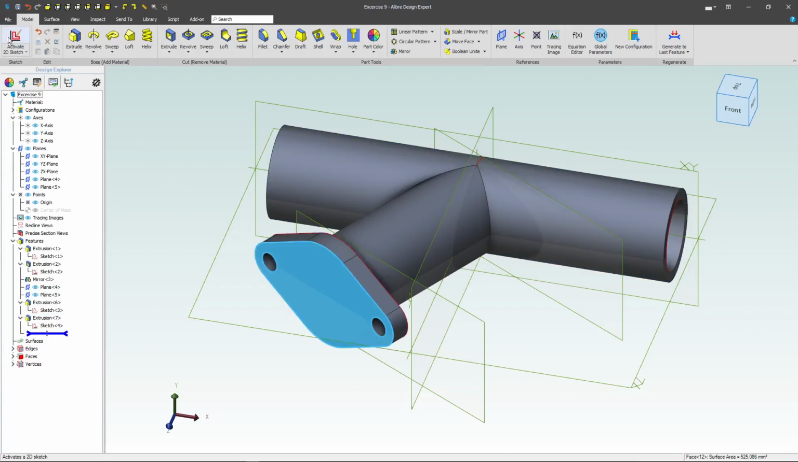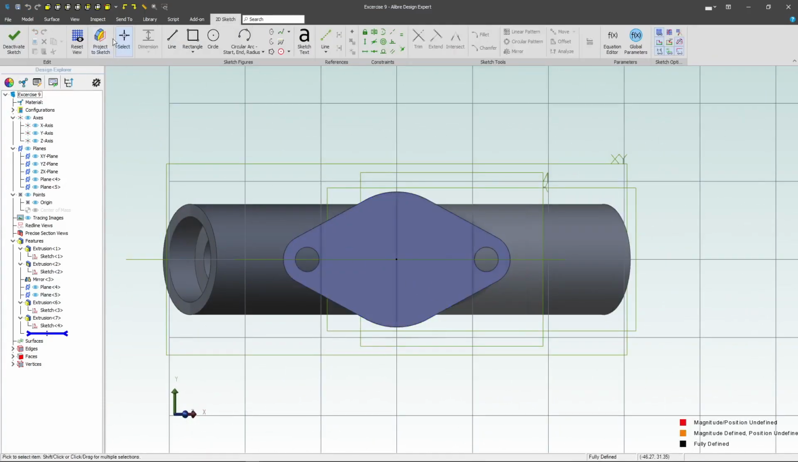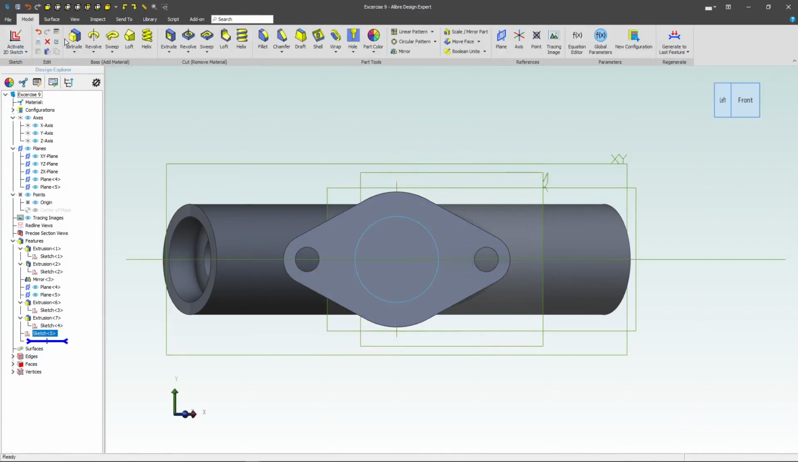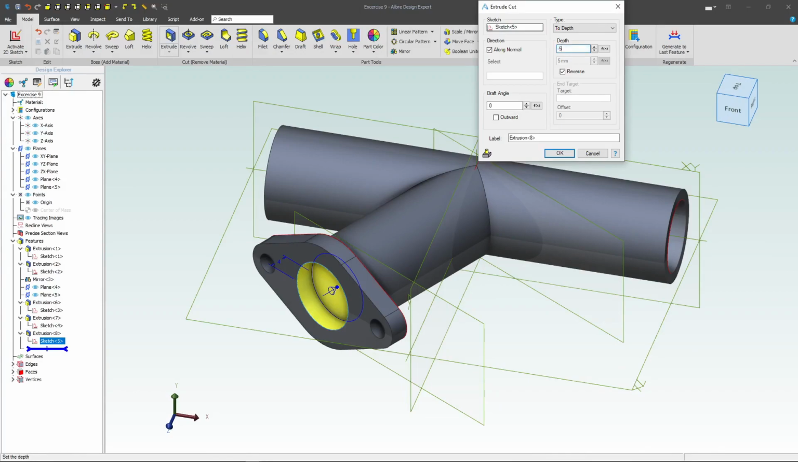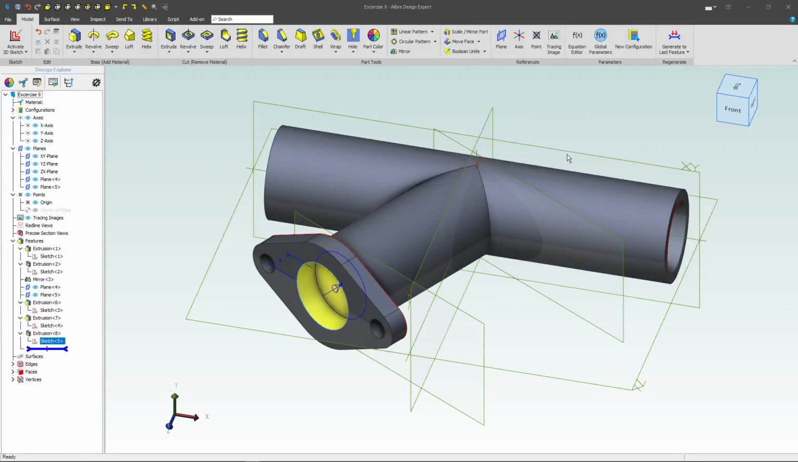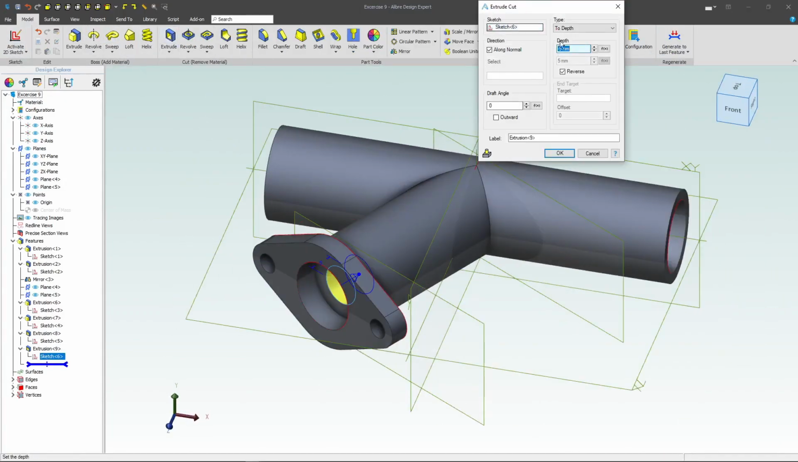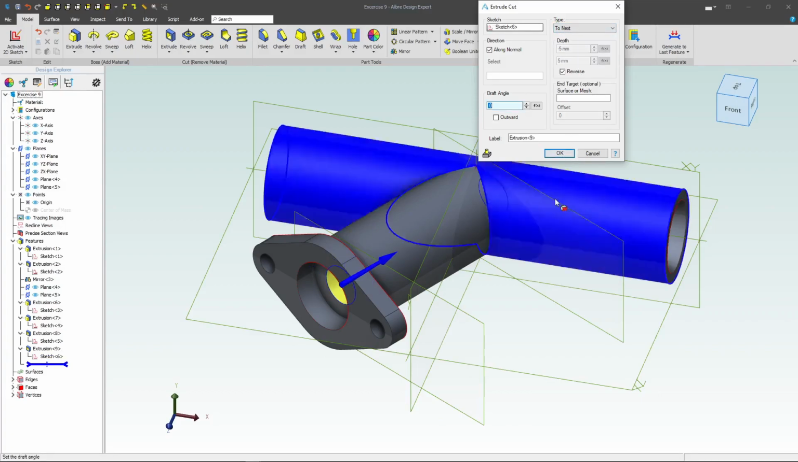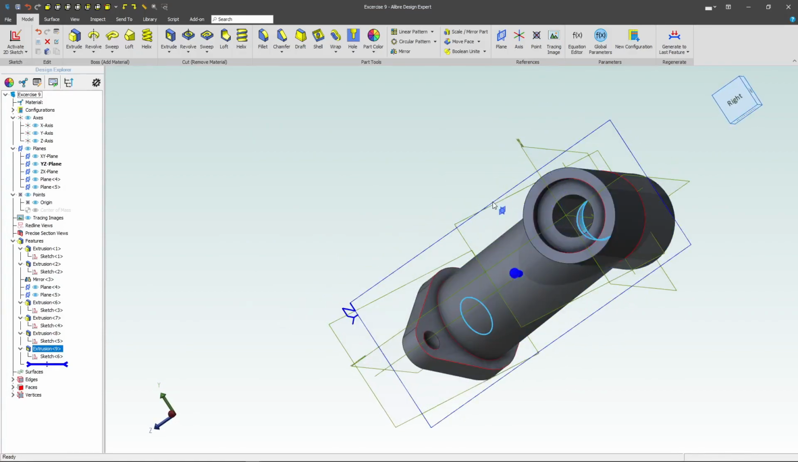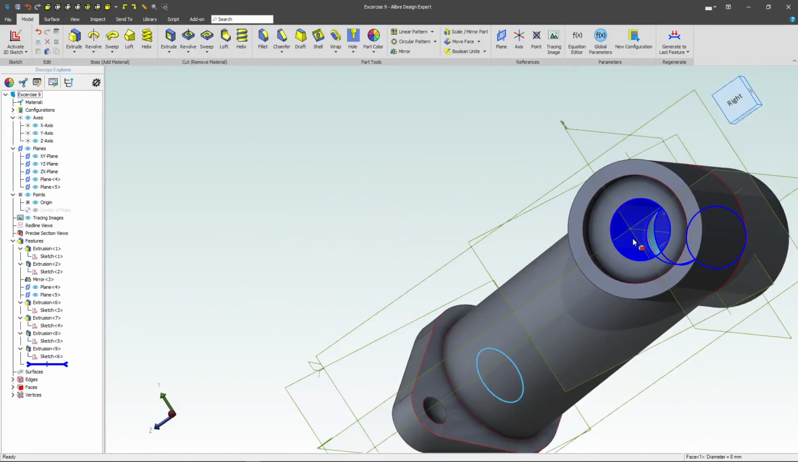Next, I'll want to highlight this face again and activate a sketch. I'll add a circle. As before, we're going to go a diameter of 14. We'll deactivate. We'll do an extrude cut a distance of 5. And then I can select this face, activate a sketch, create a circle. We'll give this a diameter of 8. Deactivate now and extrude. And I'm going to specify to next. And that gives us a cut right on that face.